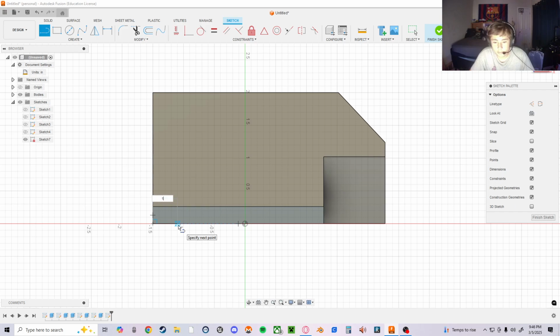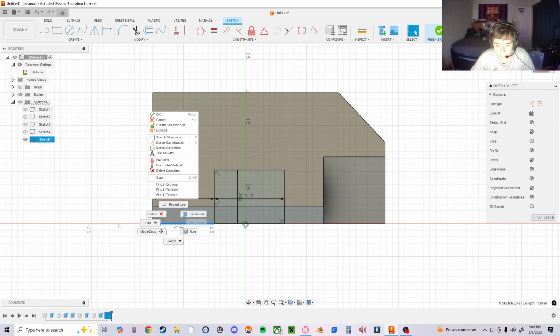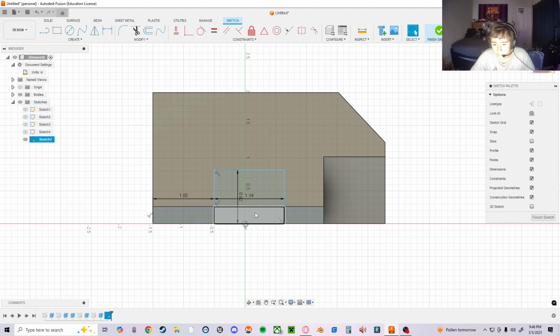So we go like here, we go 1 because it's 1, and then we go here, and we go 1.14 because it's 1.14, and then we increase the height to 0.82, because it's 0.82, and then we inline it with this, and then we delete, delete, and then it's going to be its own little thing.